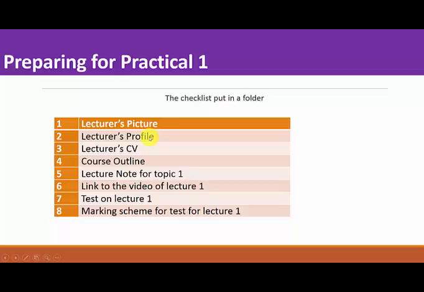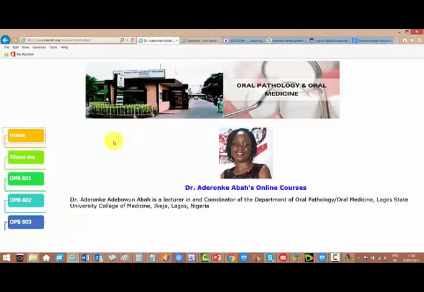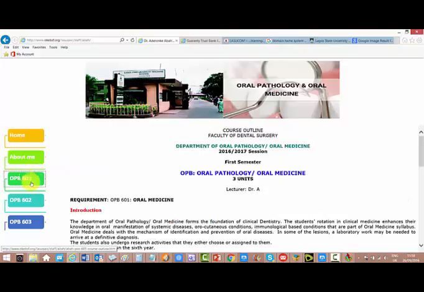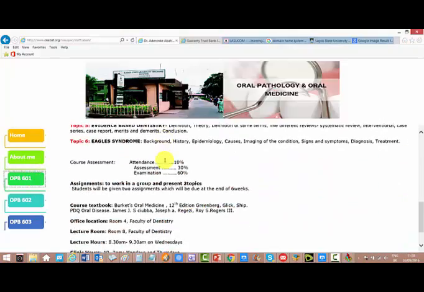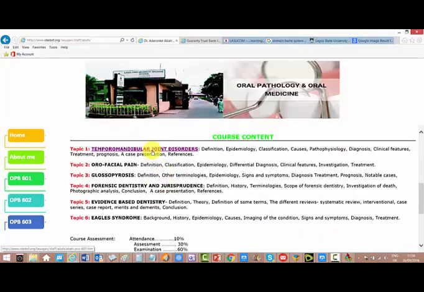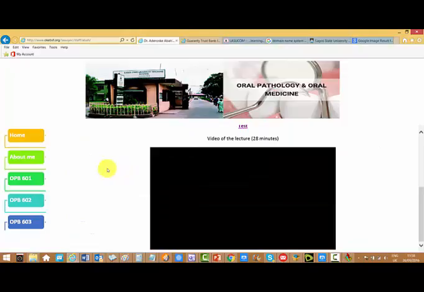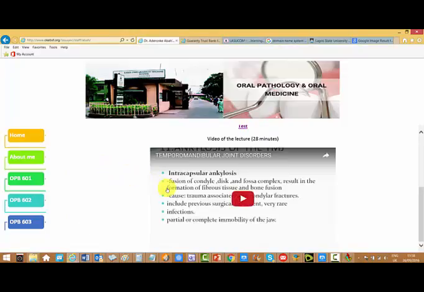Let me just show you. Yes, our goal is to achieve this, where you have your home page, but it's going to be nicer than this by the time you conclude yours. And then you have the CV, you have the OPB 601, something as easy and nice as this. And then you have topic 1, and your video is there. So that's what we are hoping to achieve.